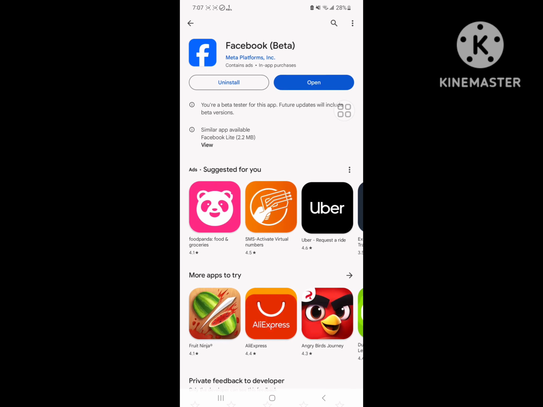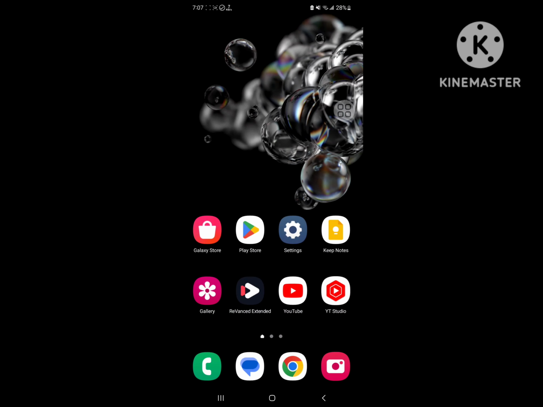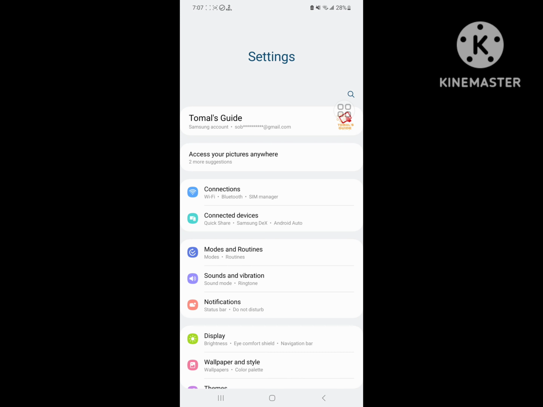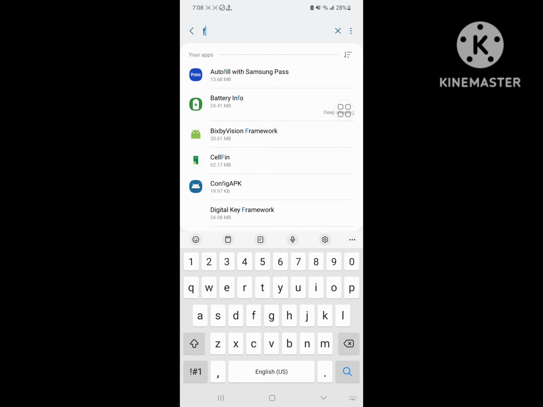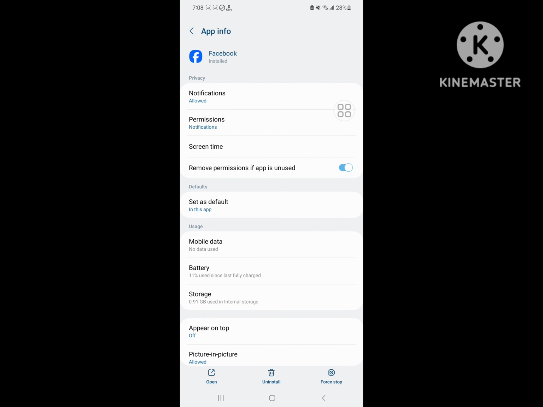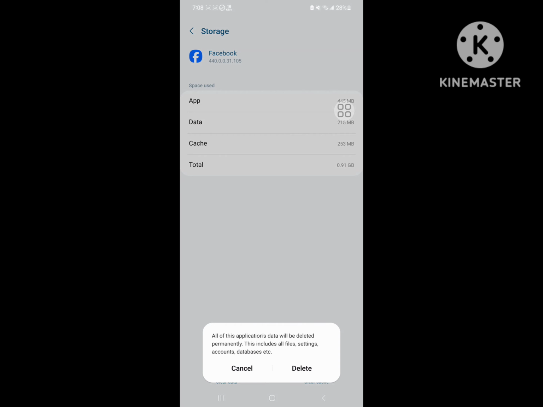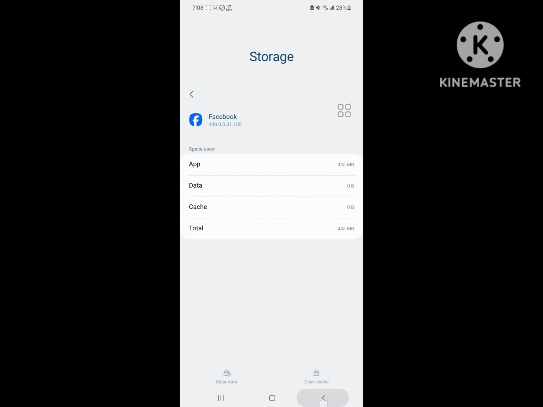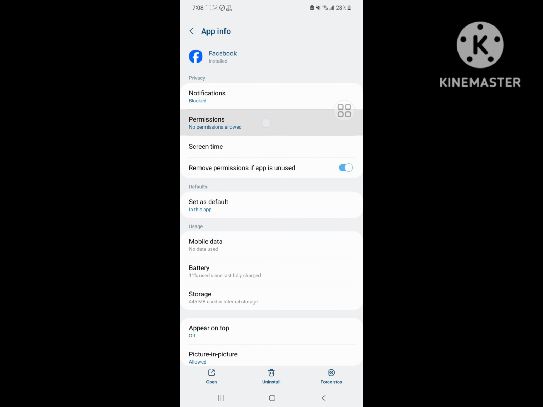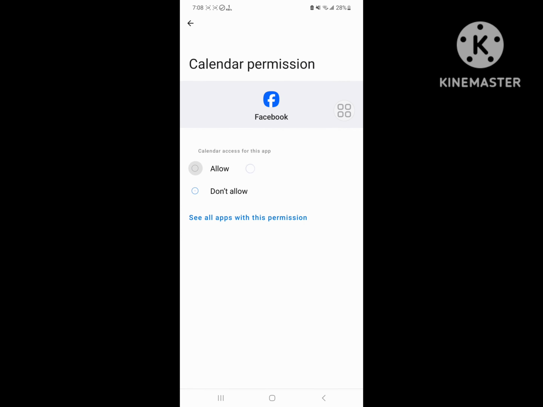Now go back to home screen, then go to settings, scroll down, then go to apps. Now search for Facebook app, tap on Facebook, tap on storage, tap on clear data, tap on delete. Now tap on permission, allow all permission one by one.